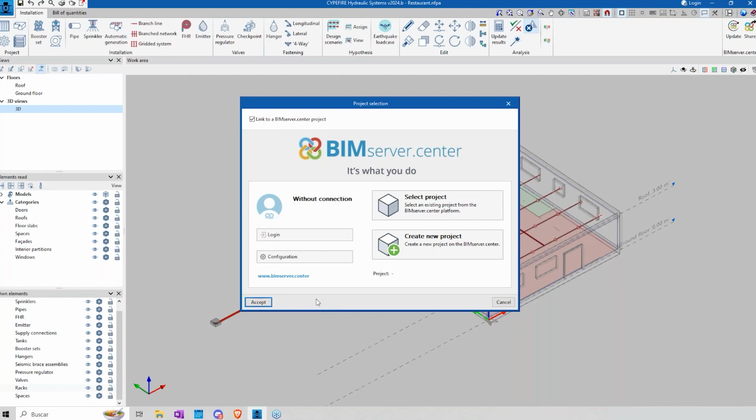But if you have any Cype software, you can always export your projects to the cloud, to the BIMserver.center. You can drive them there, or save them with all the files and all the elements related to your project. You can share them with colleagues. You can send them to the directors or to the other members, or to the other engineers. You will be able to share your work.